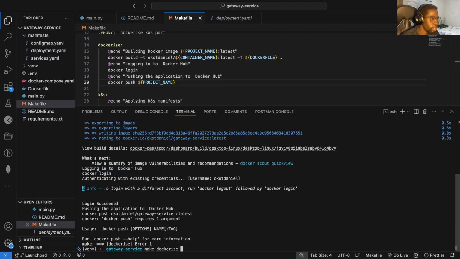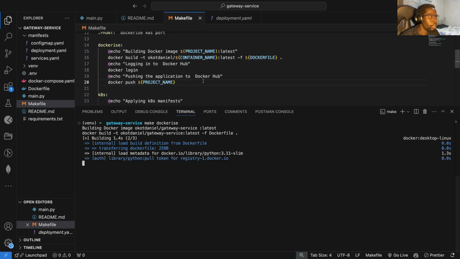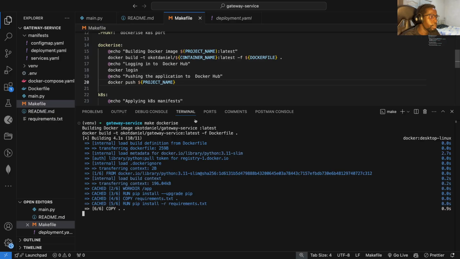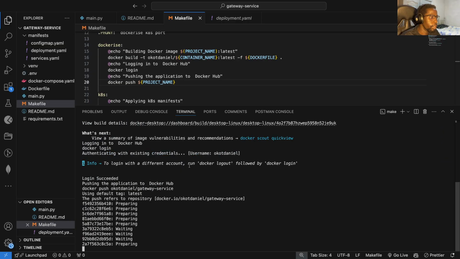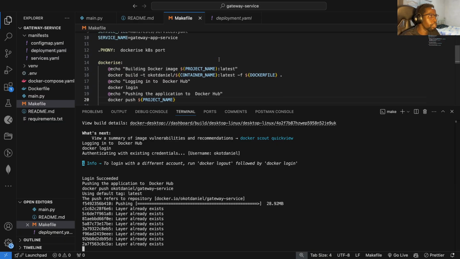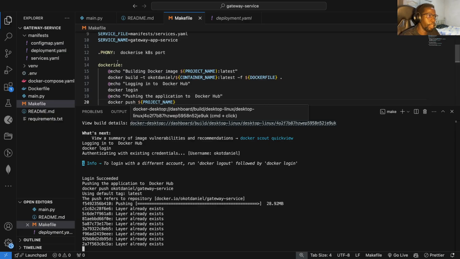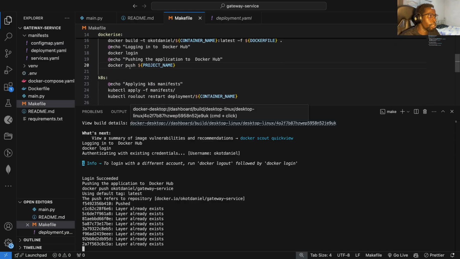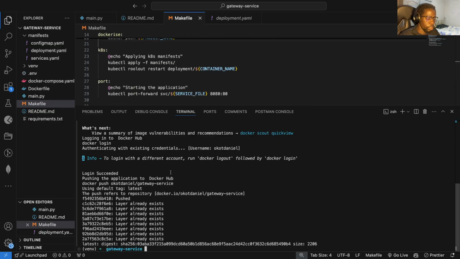So let's just run this once more. Let's just clear the terminal and then make dockerize. Okay, so it builds again, it logs into Docker Hub, and then it pushes the application. So I mean, imagine just typing all these commands, but now with Makefile, you just have to specify one command and everything runs. So once that is done, now we can do the K8s and also make the pod. So I'll just clear this so you can see that everything is now pushed.